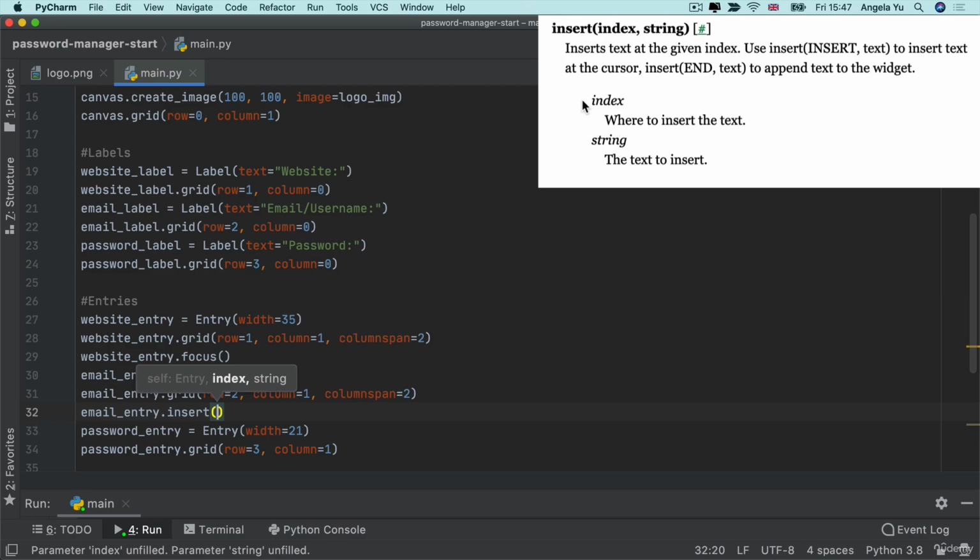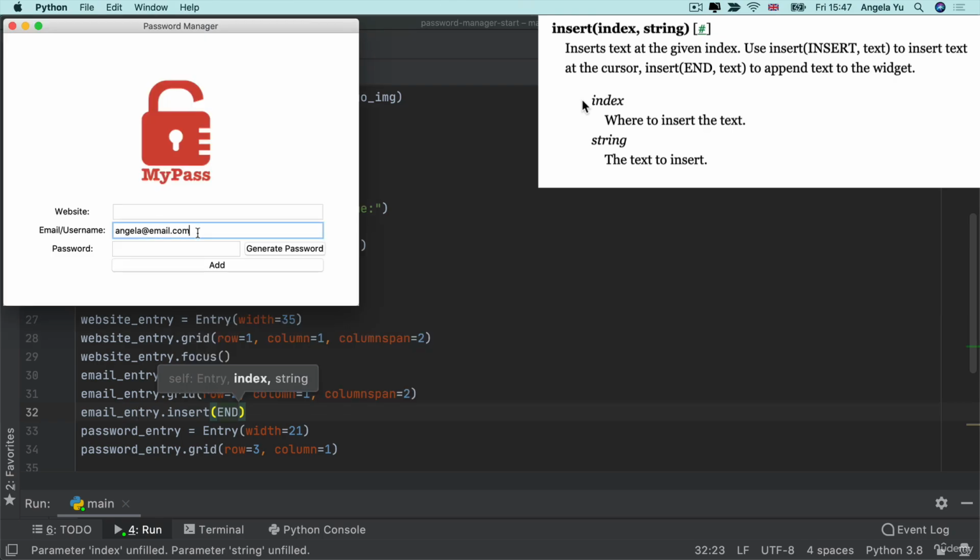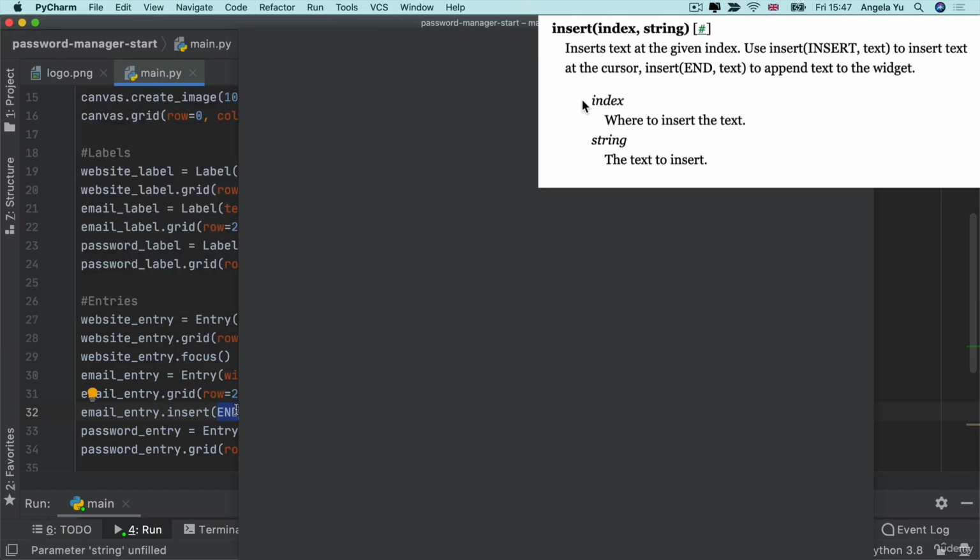Alternatively, there's another useful index which is called end. And this end comes from Tkinter constants, and it's just a constant that's going to represent the very last character that's inside that entry. For example, if inside your entry you already had some text and you want to insert it after your text here, then you would use the index as end. But if you want to insert it at the very beginning, then you would use the index as 0.